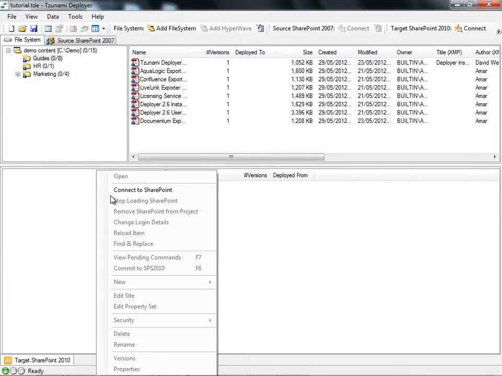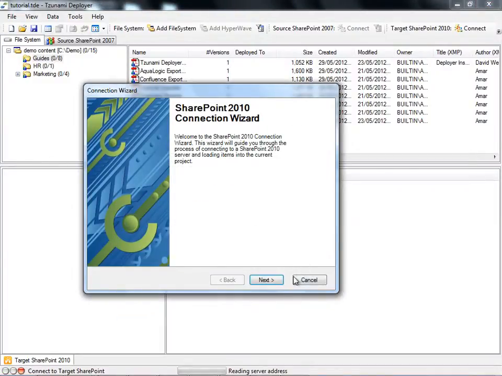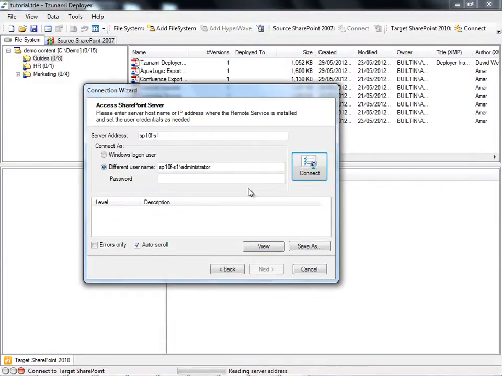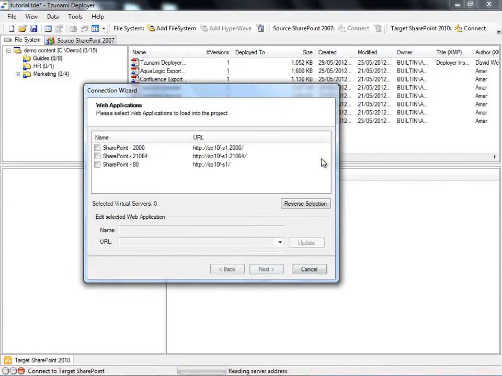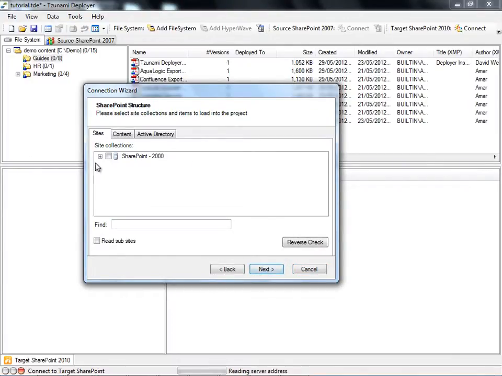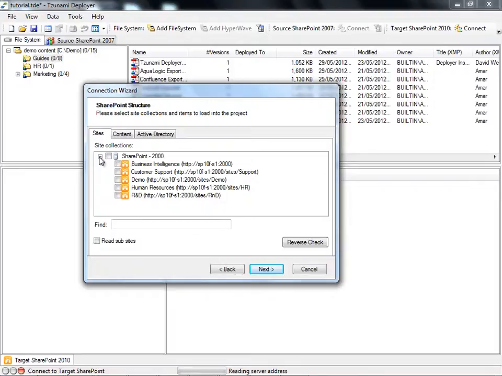We will now demonstrate efficient loading of the SharePoint structure in a Deployer project. As mentioned, when loading the target SharePoint structure, we recommend loading the minimum amount of content required for the project. After the connection to the source SharePoint server was made, we can control the structure we wish to load into our project. When choosing to read site collections, we'll check only the necessary ones for our project.